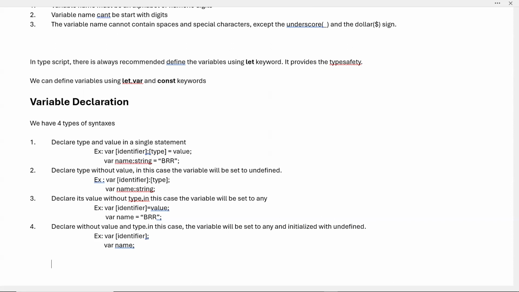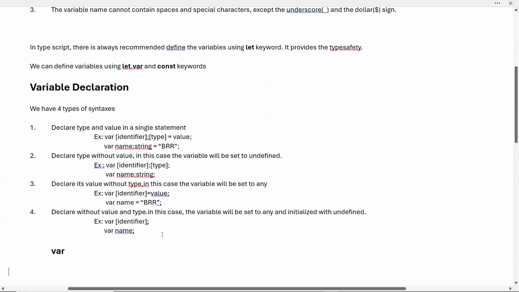Now we'll see what is var. So this var keyword is generally used to declare variables in JavaScript, right? We can declare a variable outside a function or inside a function, or in any place using var. So we can access a variable from one function in another function as well.